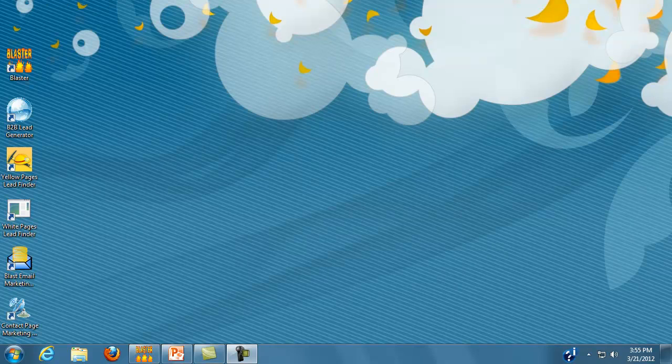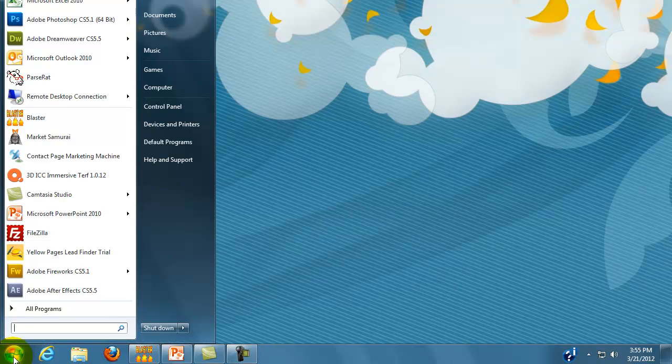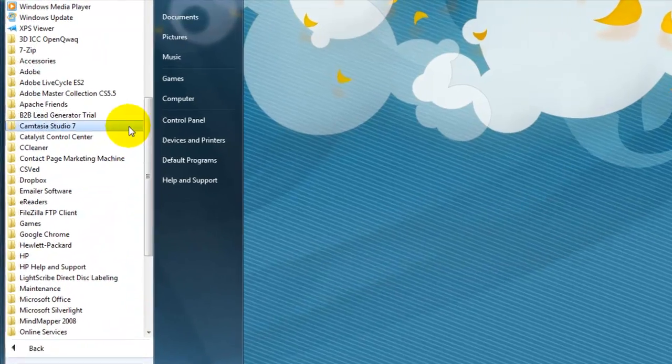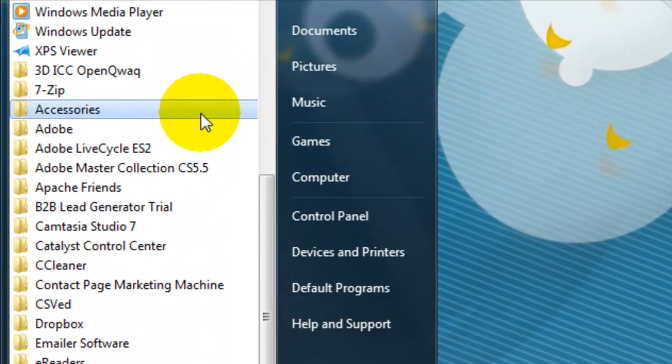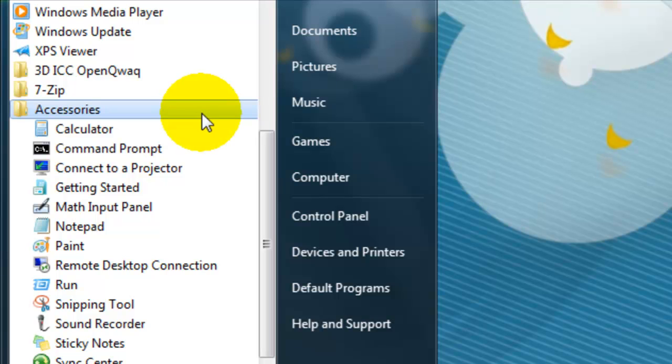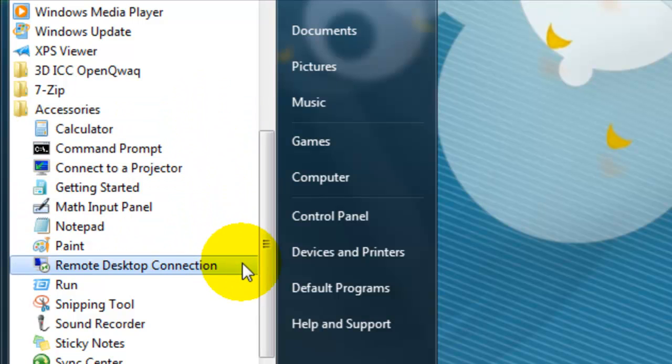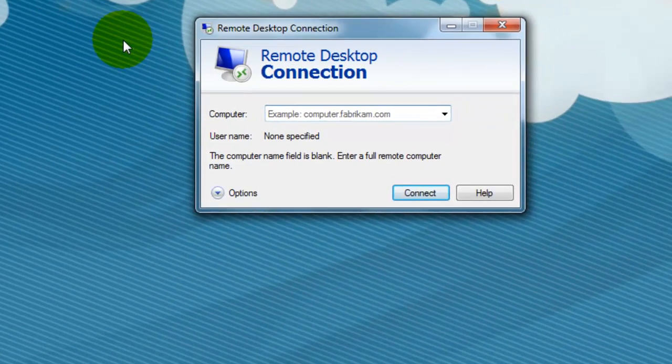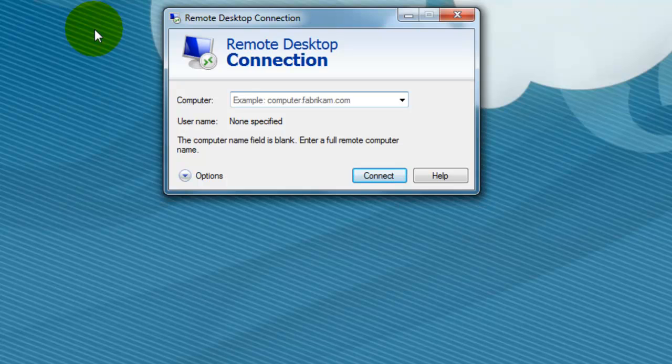Okay, here we are on my desktop. Now, this computer is running Windows 7, but these steps are virtually identical if you're running Vista or XP. So let's go down and click on the Start menu. We'll click on All Programs, and then we'll click on Accessories. Under this Accessories folder, we'll see Remote Desktop Connection. Just click on that. Okay, here we are on the Remote Desktop Connection startup screen.